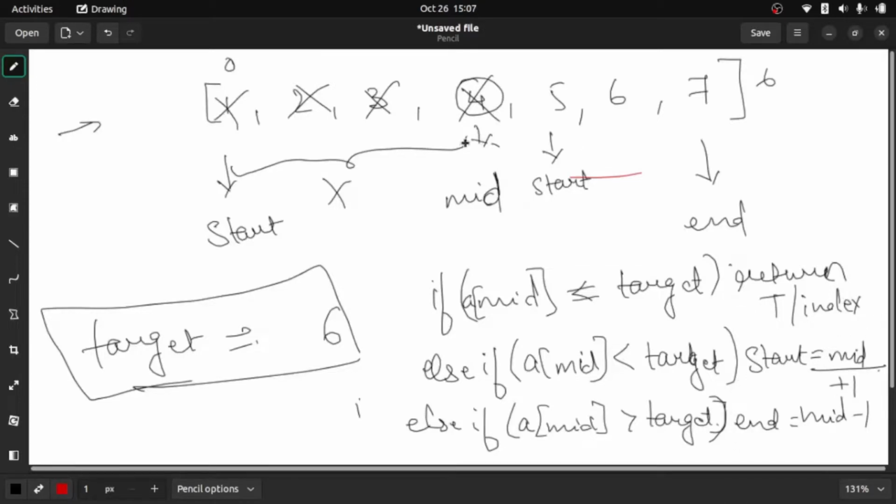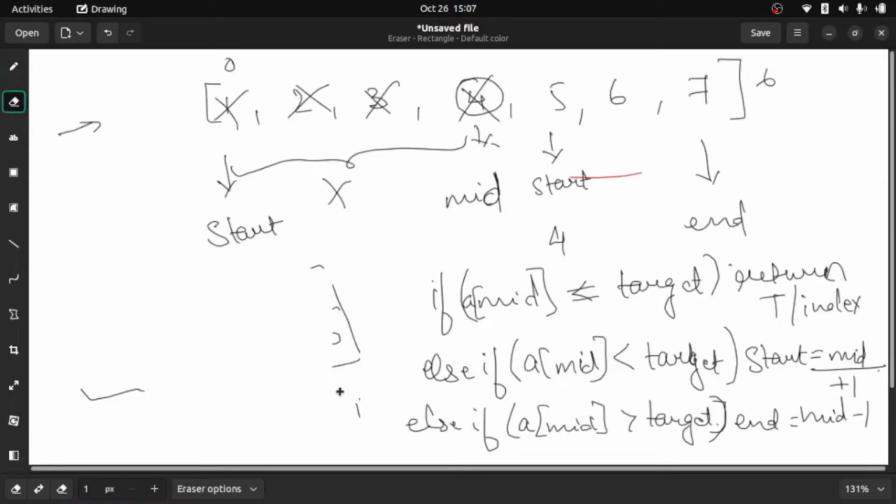Right now start is here. So again, start is at the 4th index, counting 0, 1, 2, 3, 4, and end is at 6. Let me write it here. Our target is 6.